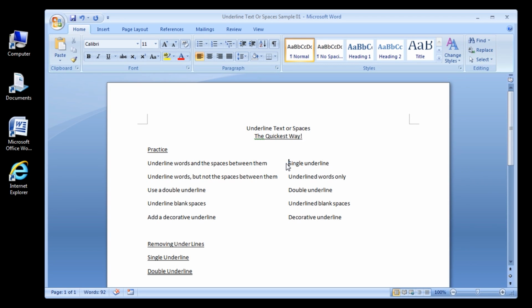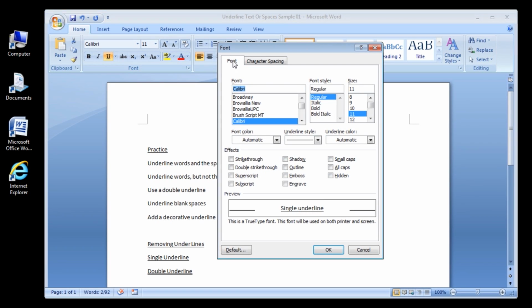Underline words and the spaces between them. Step 1. Select the text that you want to underline. Step 2. On the Home tab, in the Font group, click Underline, or press Ctrl-U. To change the underline style or color, click the Font dialog box launcher. Click the Font tab, and then change the underline style or underline color setting.